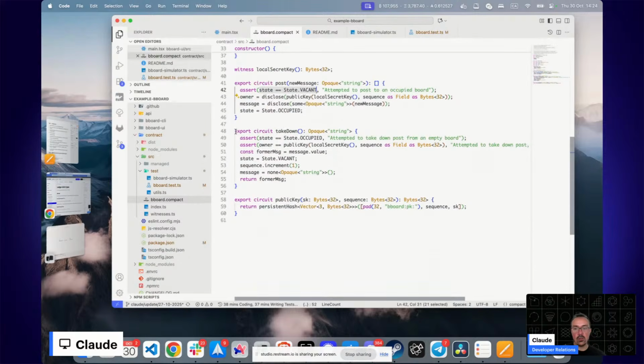Okay, and now let's go to the last one. So the takedown entry point. The takedown entry point is going to remove the message. So only the user that posted the message is allowed to remove it. So there are going to be a couple of assertions to make. The first one is we have to check that there is a message to take down, because if there is no message, then there's no use to go through the execution of the contract. Here it's going to fail to tell you that it's empty and there is no message.